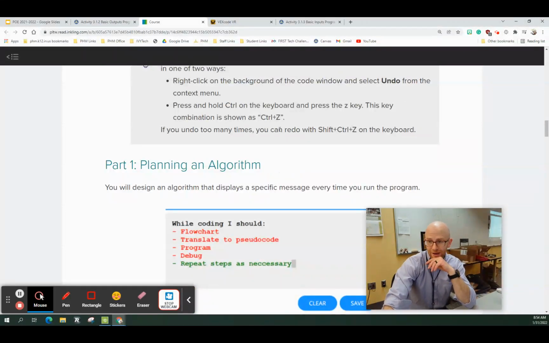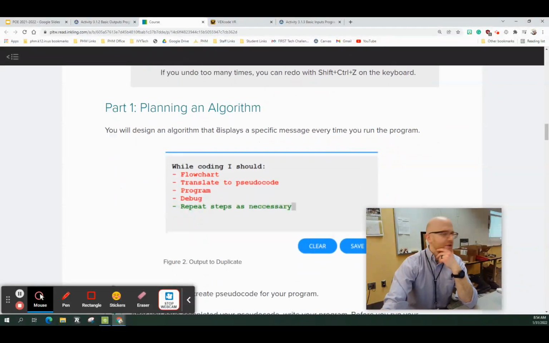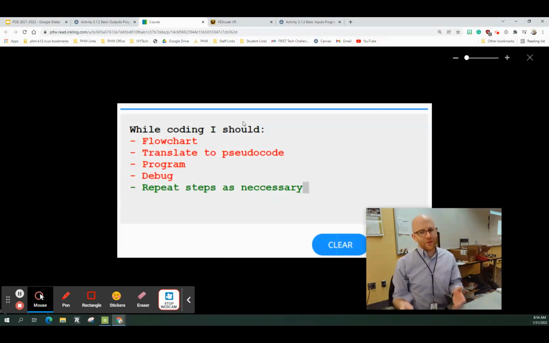If you undo too many times, you can redo with Shift Control Z. Okay. This is the first section. Now, this is where screenshots, this is how you turn this stuff in. They give you a text that you are going to do. You have to write this text, basically. You're going to print out this text, just like we did Hello World.